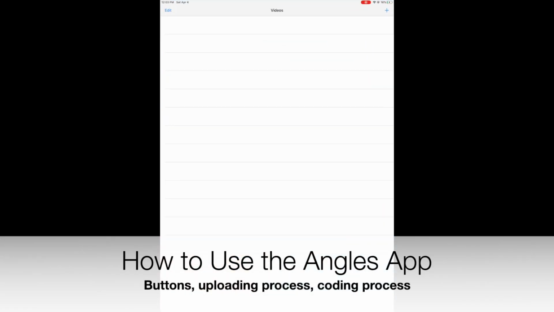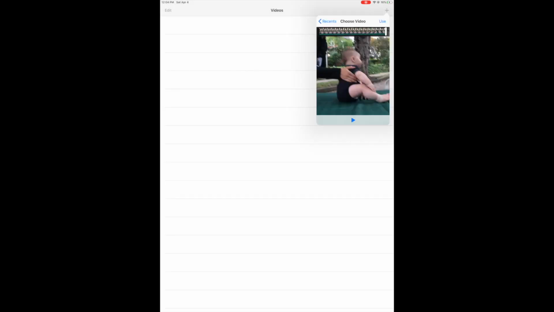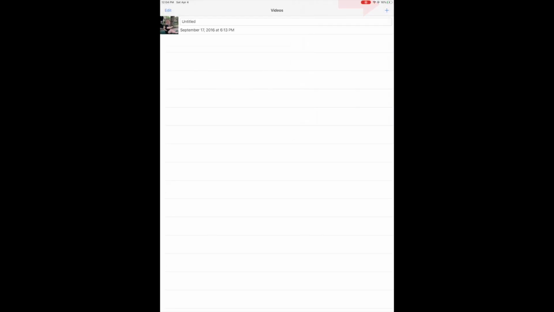You're going to click the plus button in the upper right hand corner. It will let you either choose your camera or your photo library. So if you wanted to take a picture or a video at that moment to measure the angle, you could. Or you could use something already uploaded, which is what we're going to do. So I'm going to click photo library. So if this is the video we want to use, we would simply click use in the upper right corner. It's going to compress the video. And now it's in the app.